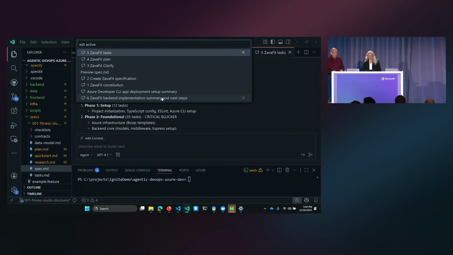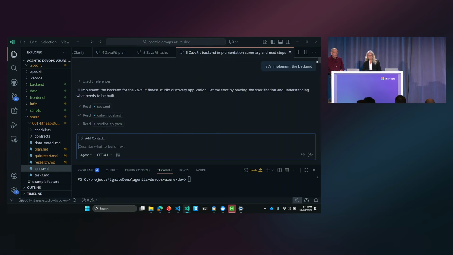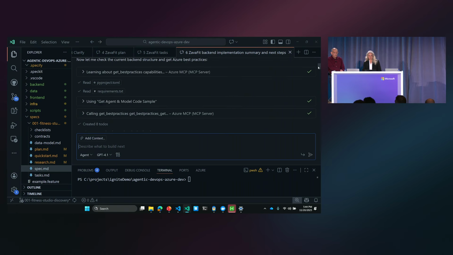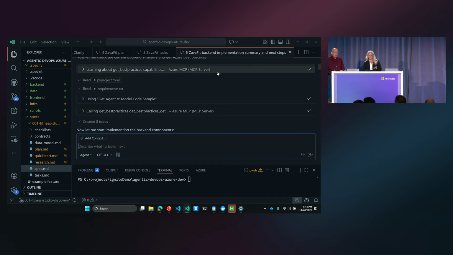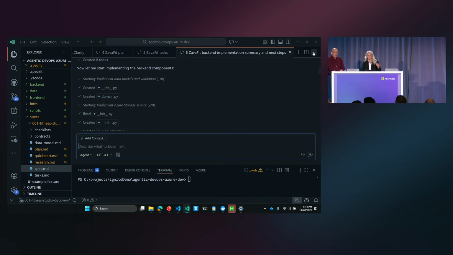And then there is the implementation of the back end. Here we can see when it starts implementing the back end, it's starting to use our Azure MCP Server tools again. It's getting the best practices. Here it's using some of the Foundry tools to get information about how to build the agent and sample code for building AI agents using the AI agent framework. And then it starts implementing all of the pieces.